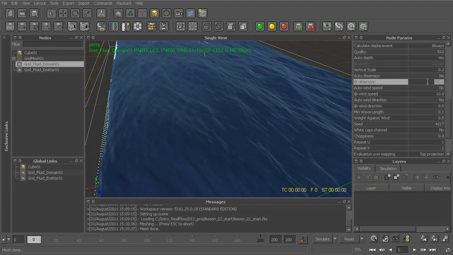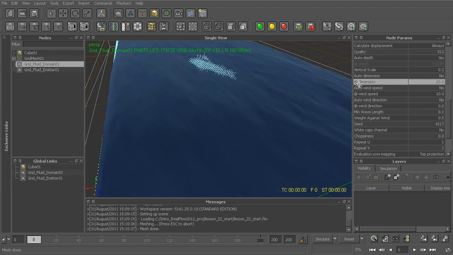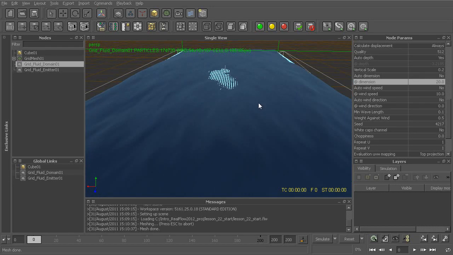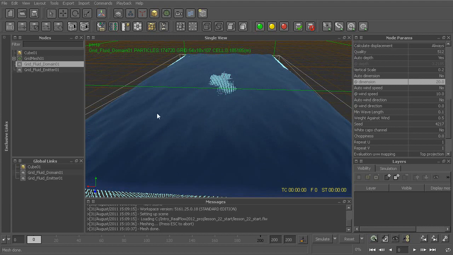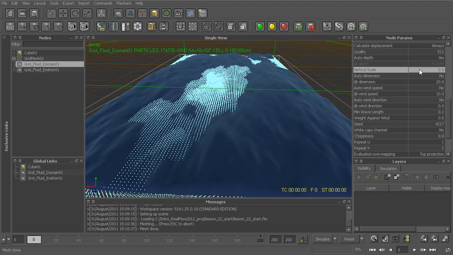And again, this will look very different depending on our dimension. With this set to 200, this looks like a very large open body of water. But if I were to set my dimension back to something like 20, we can see where this behaves a little bit more like a small container of water with larger ripples. And again, if we wanted these to be a little bit stronger, we can take things like our vertical scale and begin increasing this.